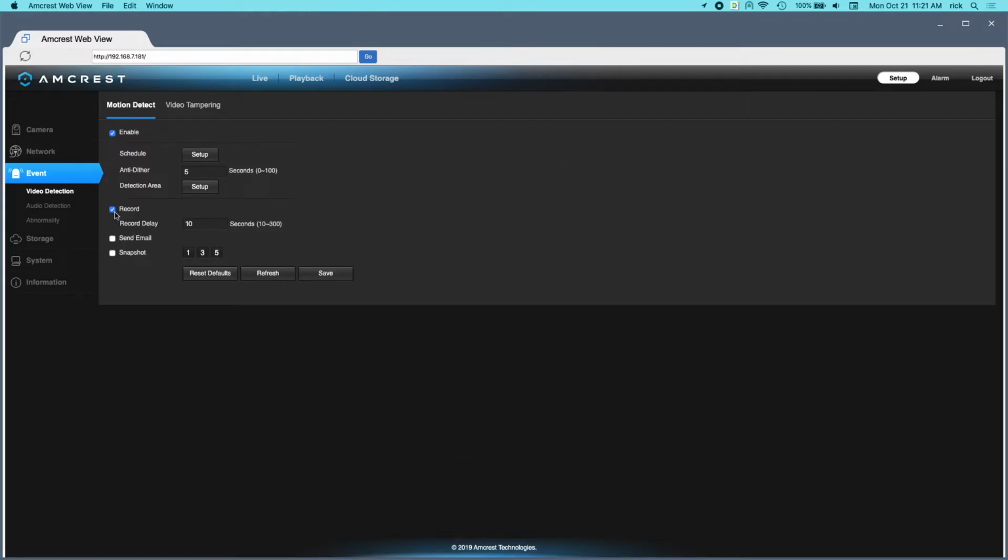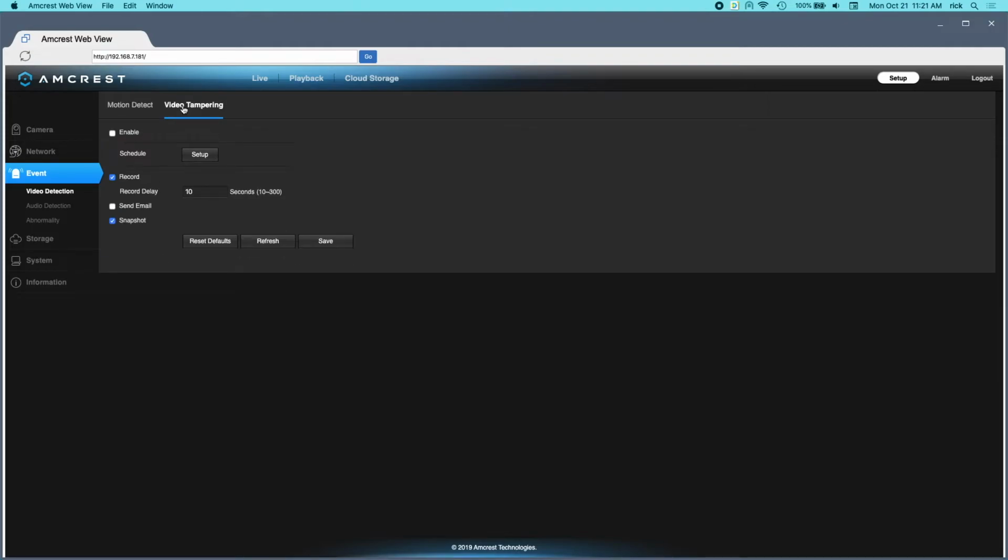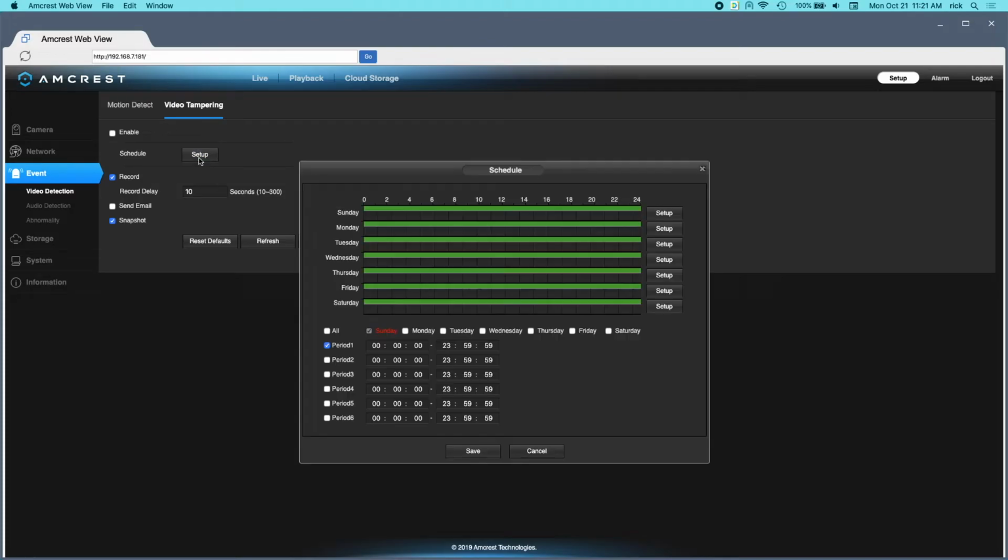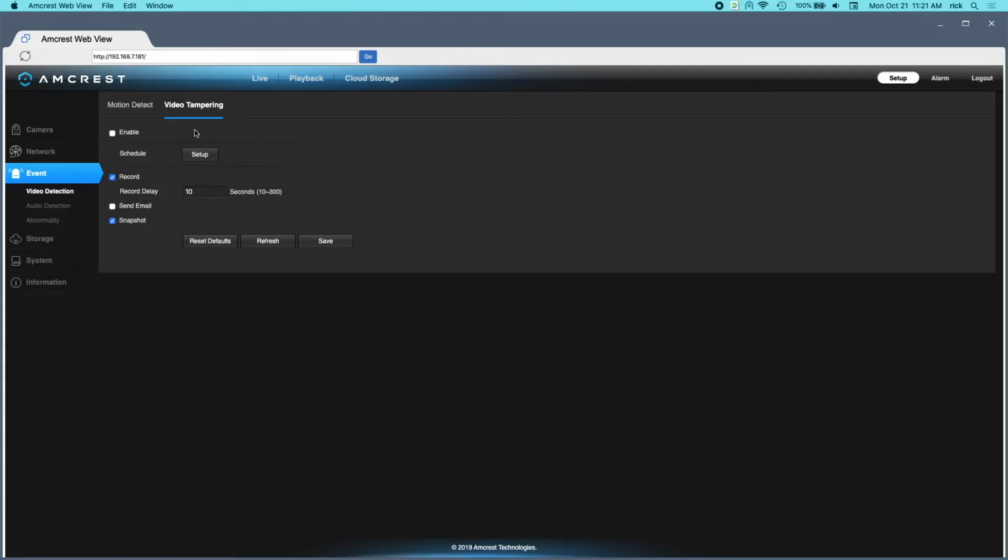Then you have a record delay of 10 seconds, so it waits 10 seconds to start recording. You can have it send an email if you have email set up, and then you can do a snapshot. You can have 1, 3, or 5 pictures taken. And then you have video tampering, so I'm not completely sure what that is. Let's see, enable, schedule. That might be if someone's tampering with your camera.